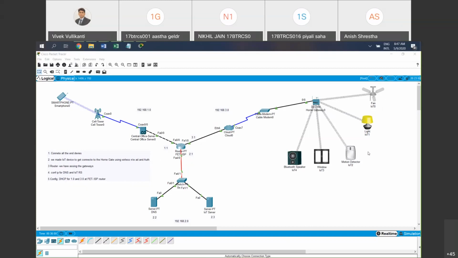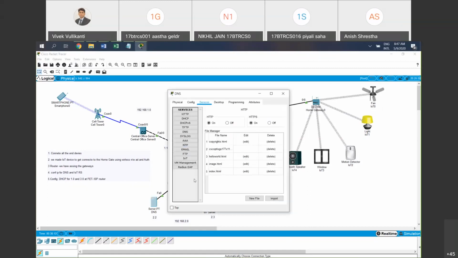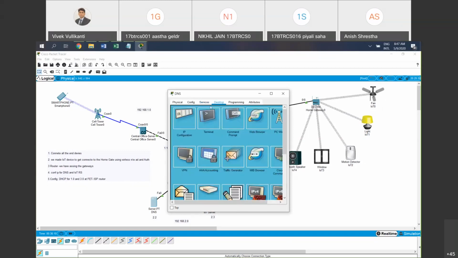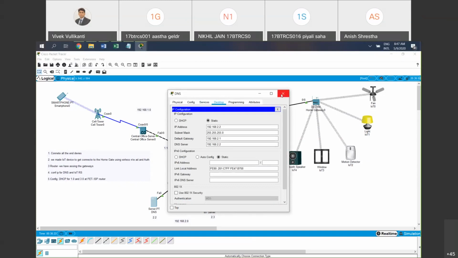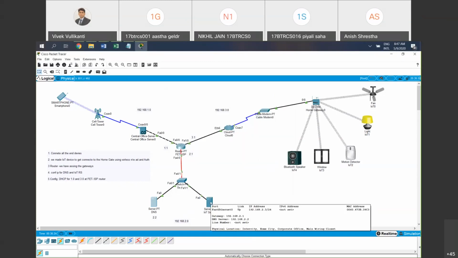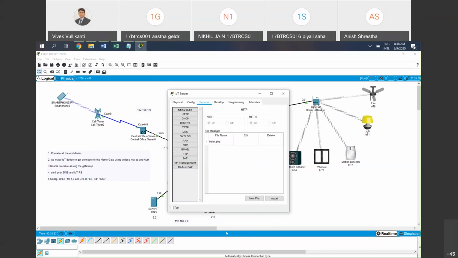Any doubt as of now? Anyone wanted to say something? So now we're going to the DNS. For the DNS, we're going to assign the IP address that we have done earlier. Even for the IoT server, we have assigned the IP address. We have enabled the IoT services also here. All right, just give me a minute. So we have enabled the IoT services also, and HTTP is enabled by default.